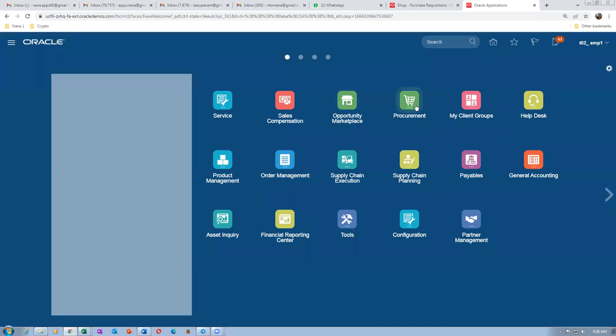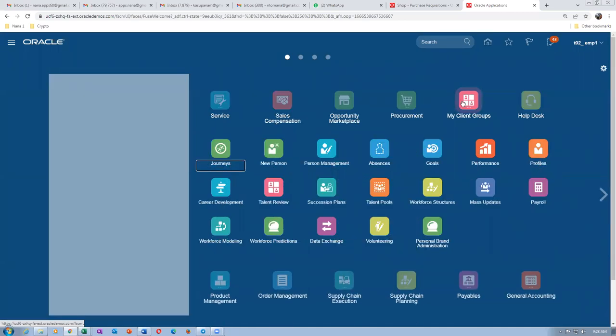Go to procurement, go to My Client Groups. My students are saying, sir, we do not have the My Client Groups icon at all. If you don't have My Client Groups, it means you don't have the human resource specialist role. So talk to your manager; it must have been given to some HRM employee, and they have to go and set it up. You only have to send a mail to them.